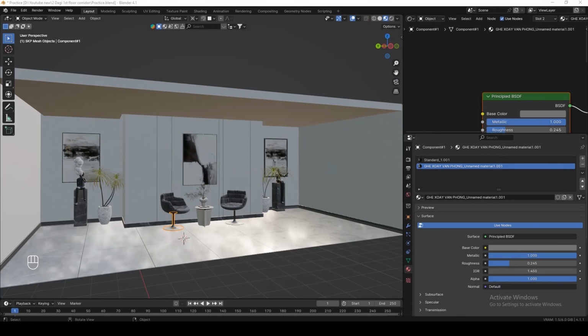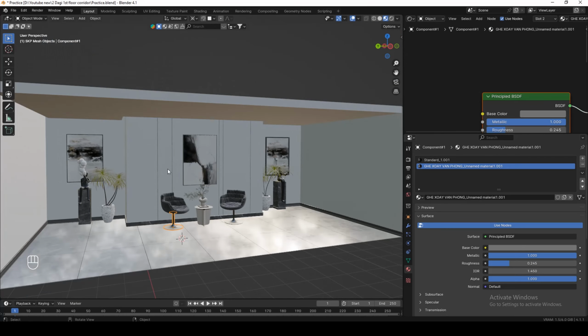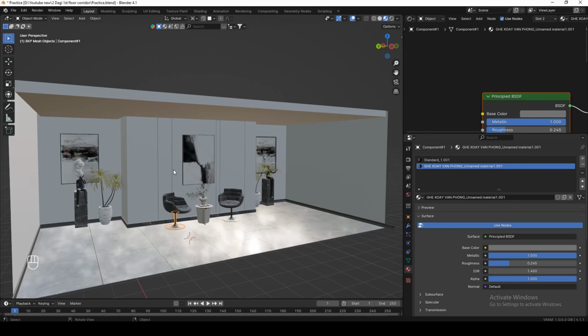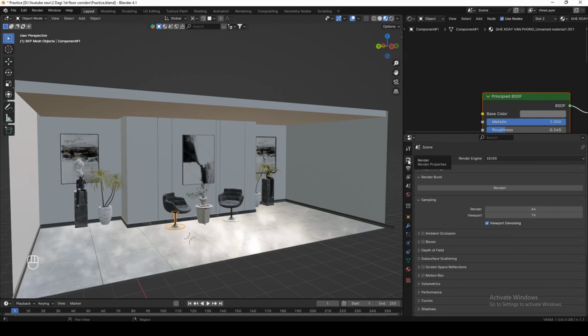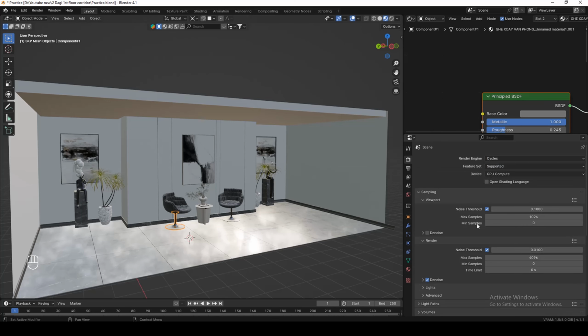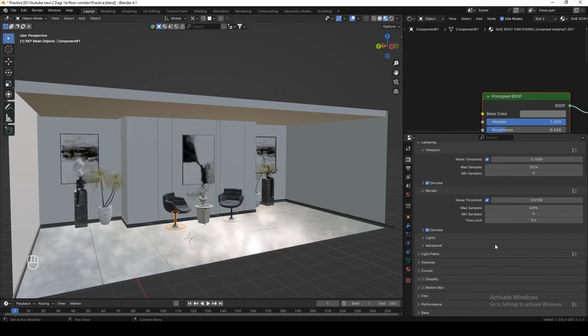So guys, the last thing that we're going to do is light up this scene and render it. To do that, the first thing I'm going to do is go to the render properties, and I'm going to change the render engine to Cycles. As you can see, we have a bunch of properties, and in the viewport, I'm going to enable denoise, and then make the final sample 256. I think this will be good.